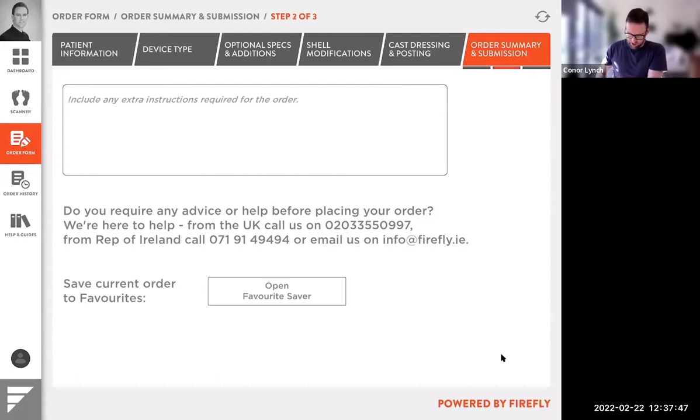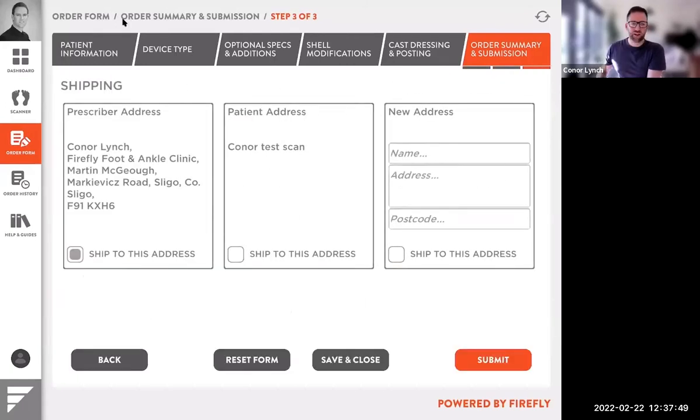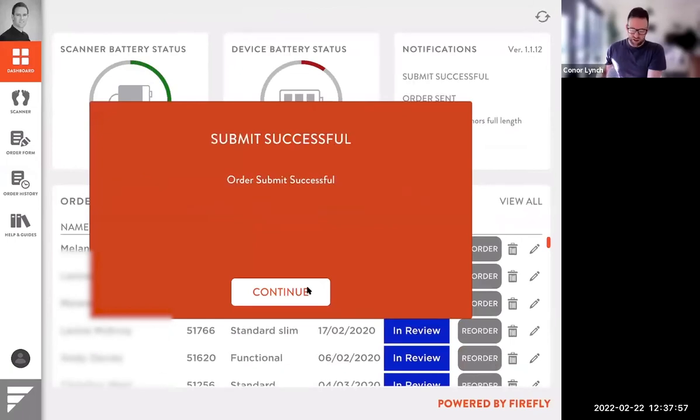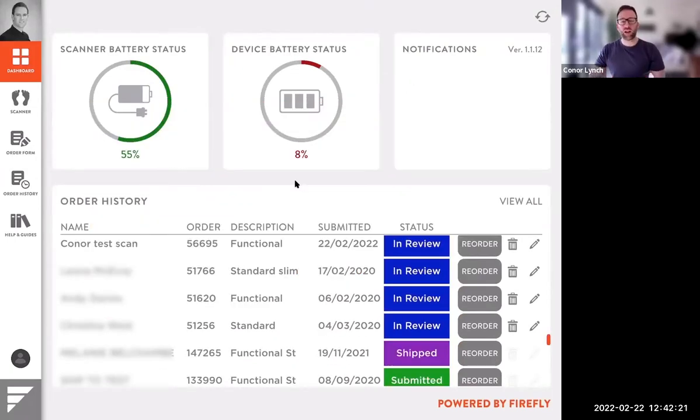So we're going to move on and submit this order just for demonstration purposes. Make sure that our shipping address is correct. It is, yep. And I'm going to tap the Submit button down the bottom right. And order sent. So now that we've created our order, we can see it here, Connor Test Scan, a functional device, submitted on the 22nd of February.